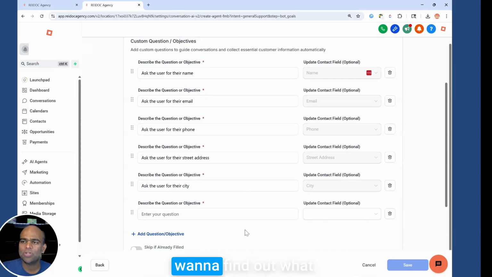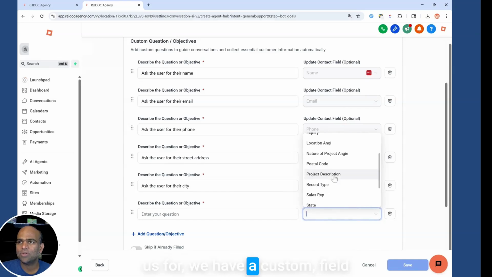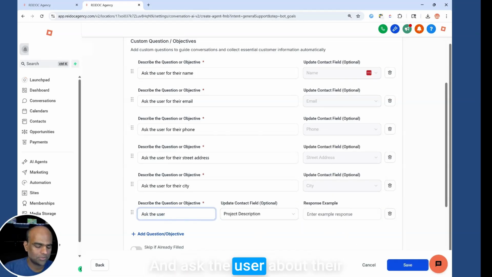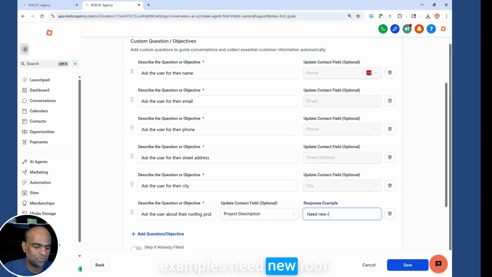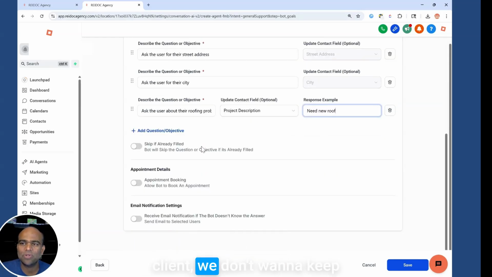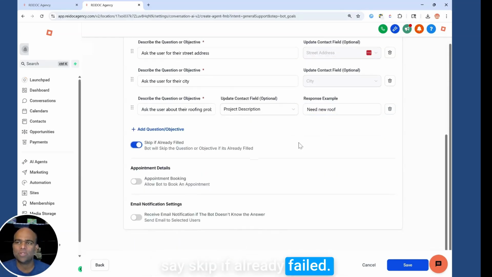What I want here is to find out what the customer is chatting with us for. We have a custom field called project description, and we ask the user about their roofing problem. So the bot is going to ask, hey, what's happening to the roof? They're going to describe it, for example, need a new roof. That's what the customer is going to say. I already have some information about this client, and we don't want to keep asking them. So I'm going to say skip if already filled. So don't ask the same question if you already have it, right?